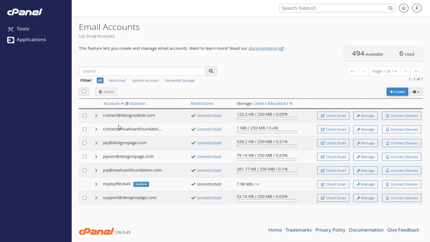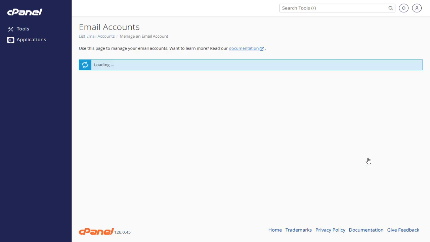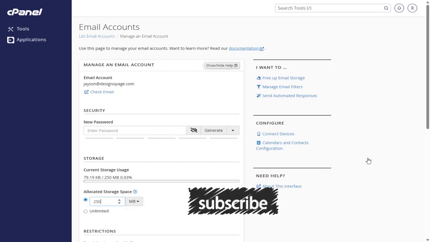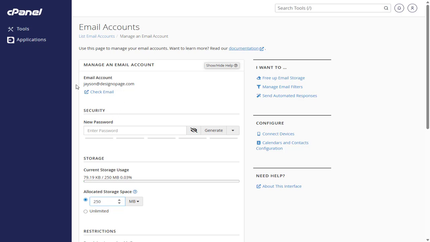Next, select the webmail account for which you want to change the password, and click the Manage button next to it. This will open the webmail account settings page, where you can change the password. In this page, under the password section, you have two options.